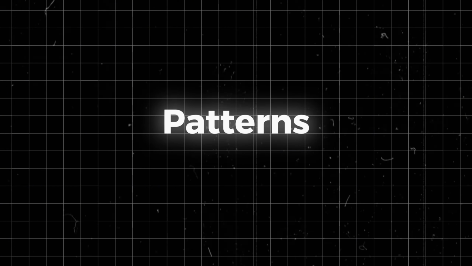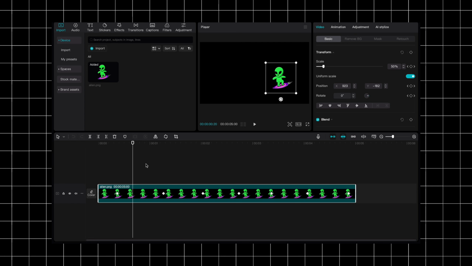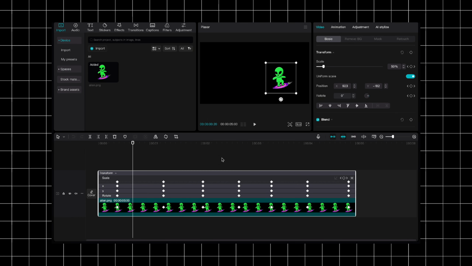Let's talk about patterns. At the beginning of the video, we showed you that the single settings can be edited with keyframes from the Properties menu. But we can also have a more in-depth look at these by right-clicking on the clip and selecting Show Keyframe Animation. This way, CapCut will show us all the properties of the clip and the keyframes.